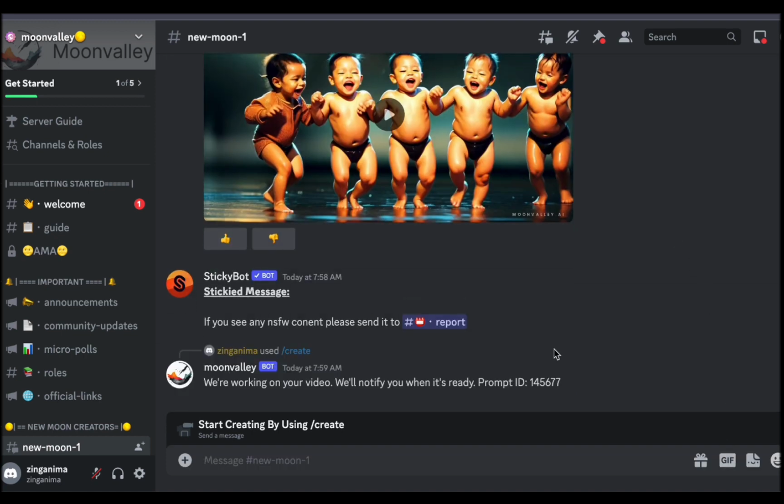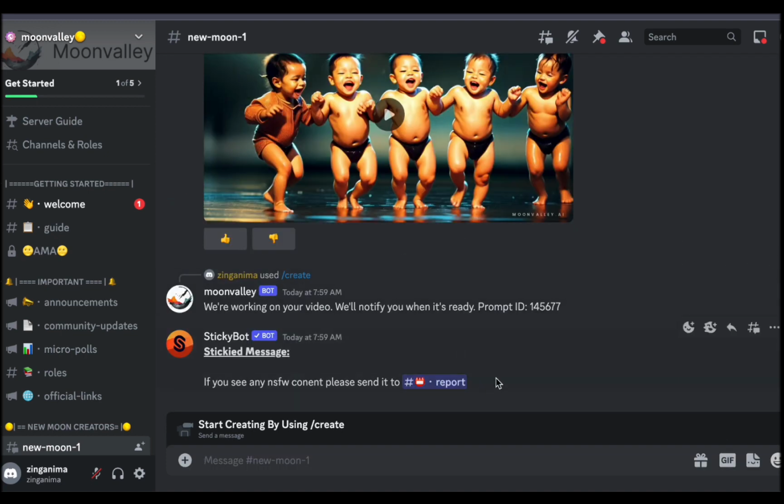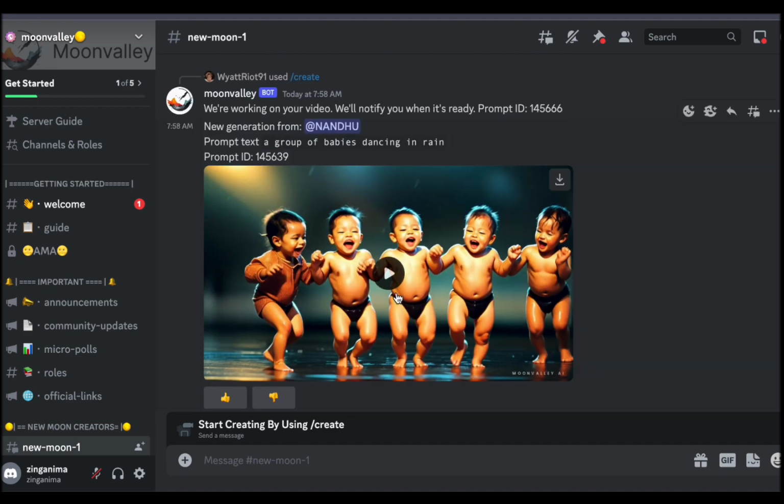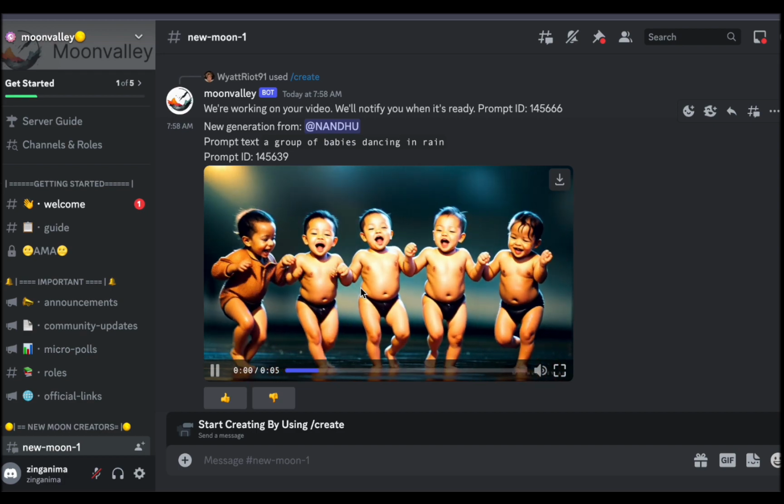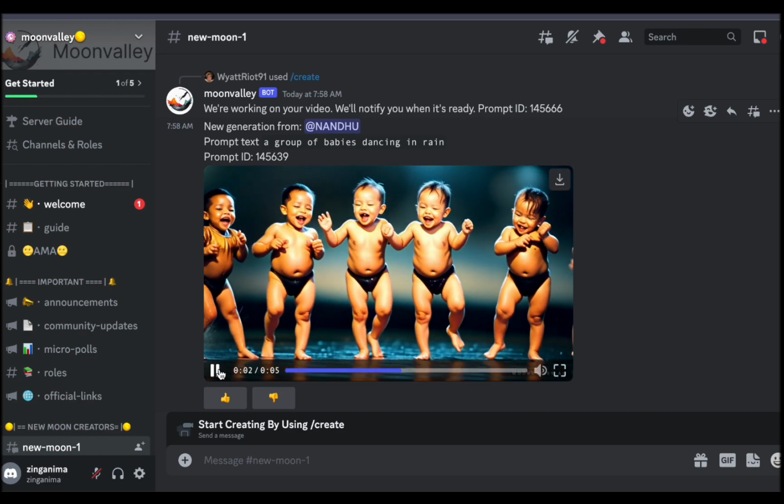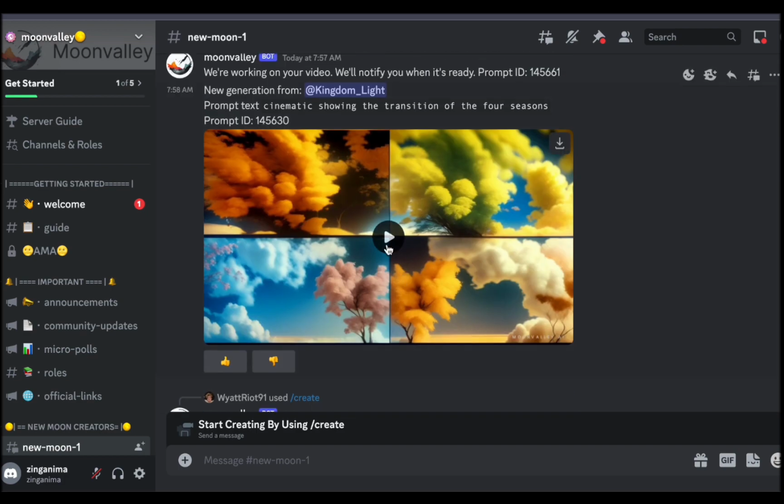As you can see, one key aspect of using Moonvalley.ai is that your work is visible to others on the platform. This means your creations are not private. Anyone using this channel server will be able to see your work. However, this can also mean that sometimes you might need to scroll up and look for the video you have generated, especially if there are many people using the platform.